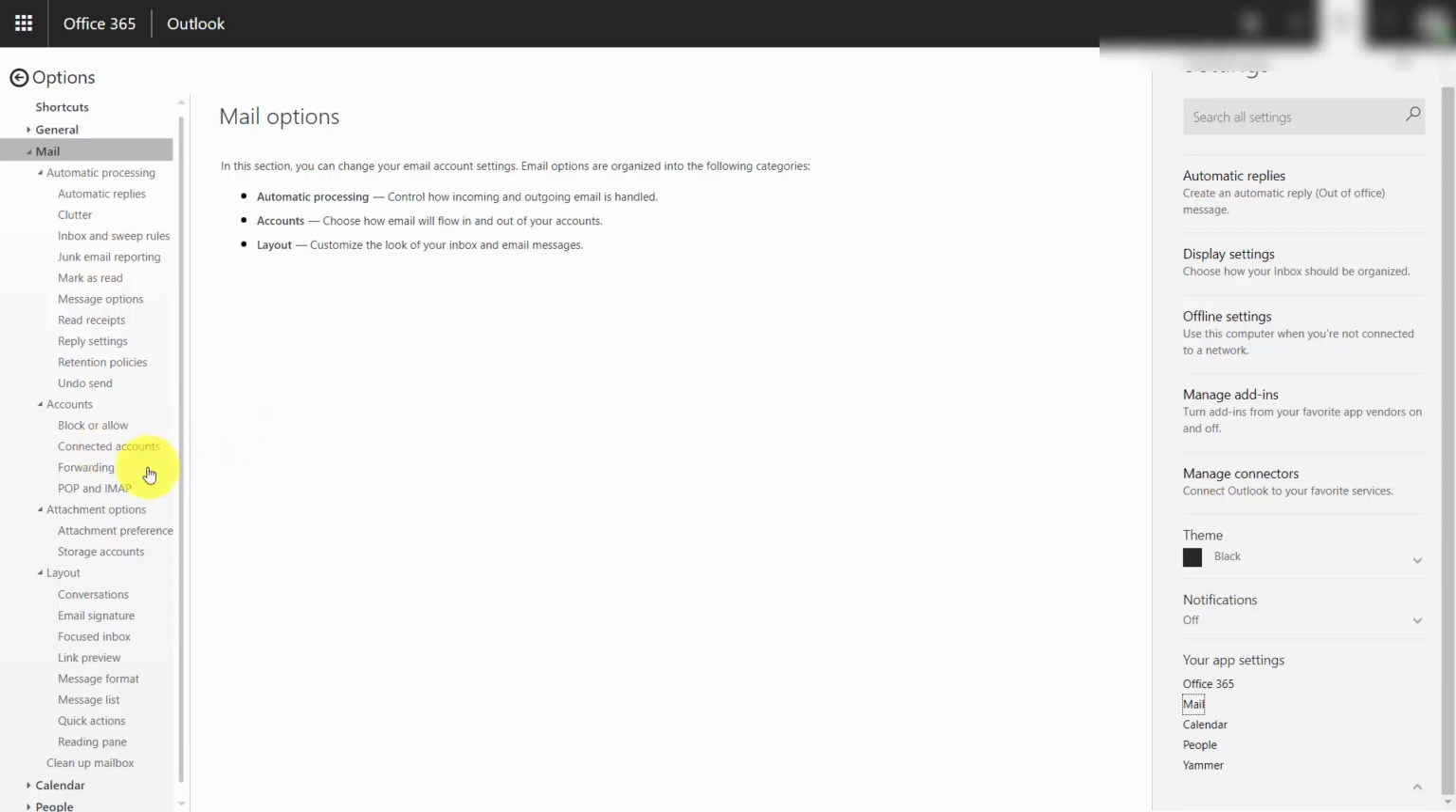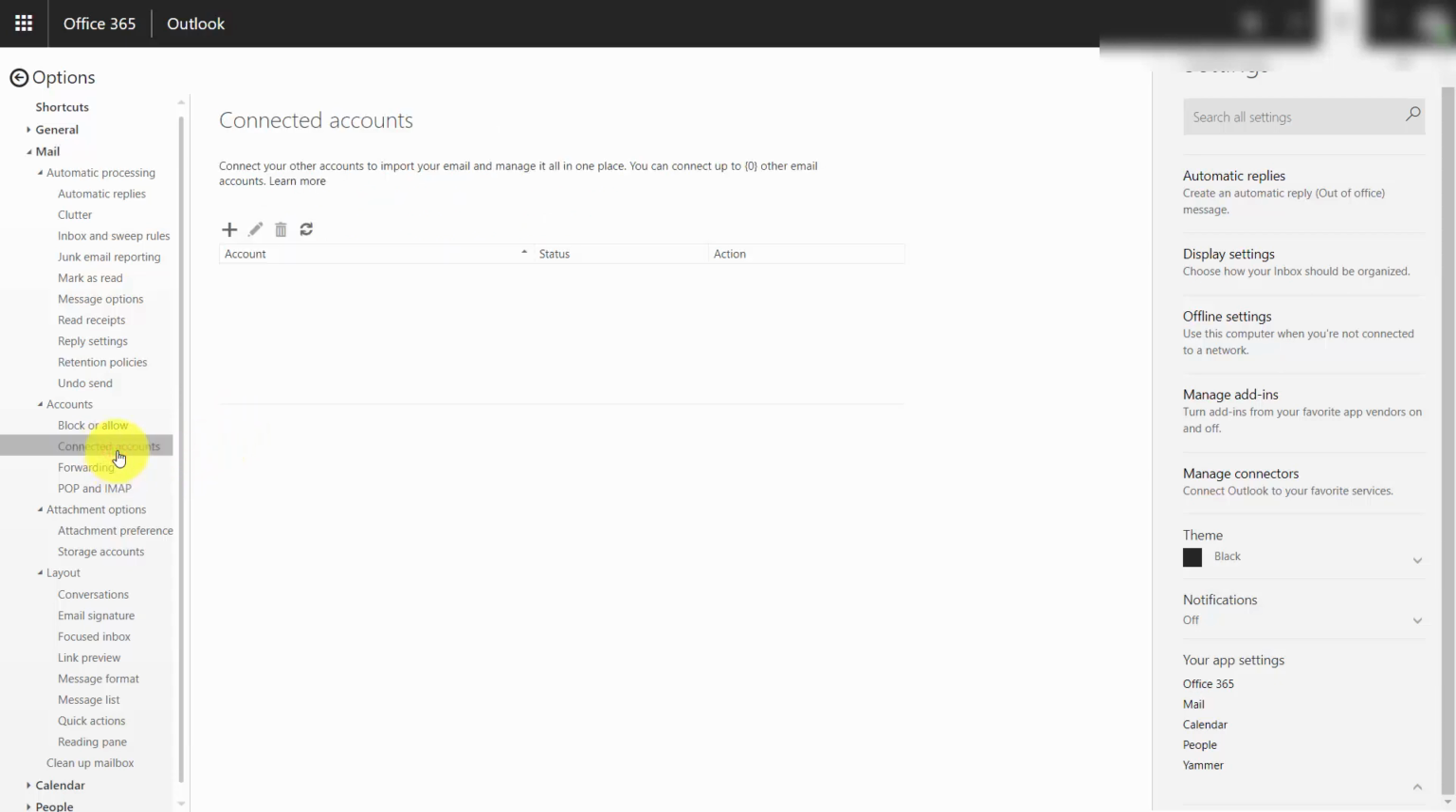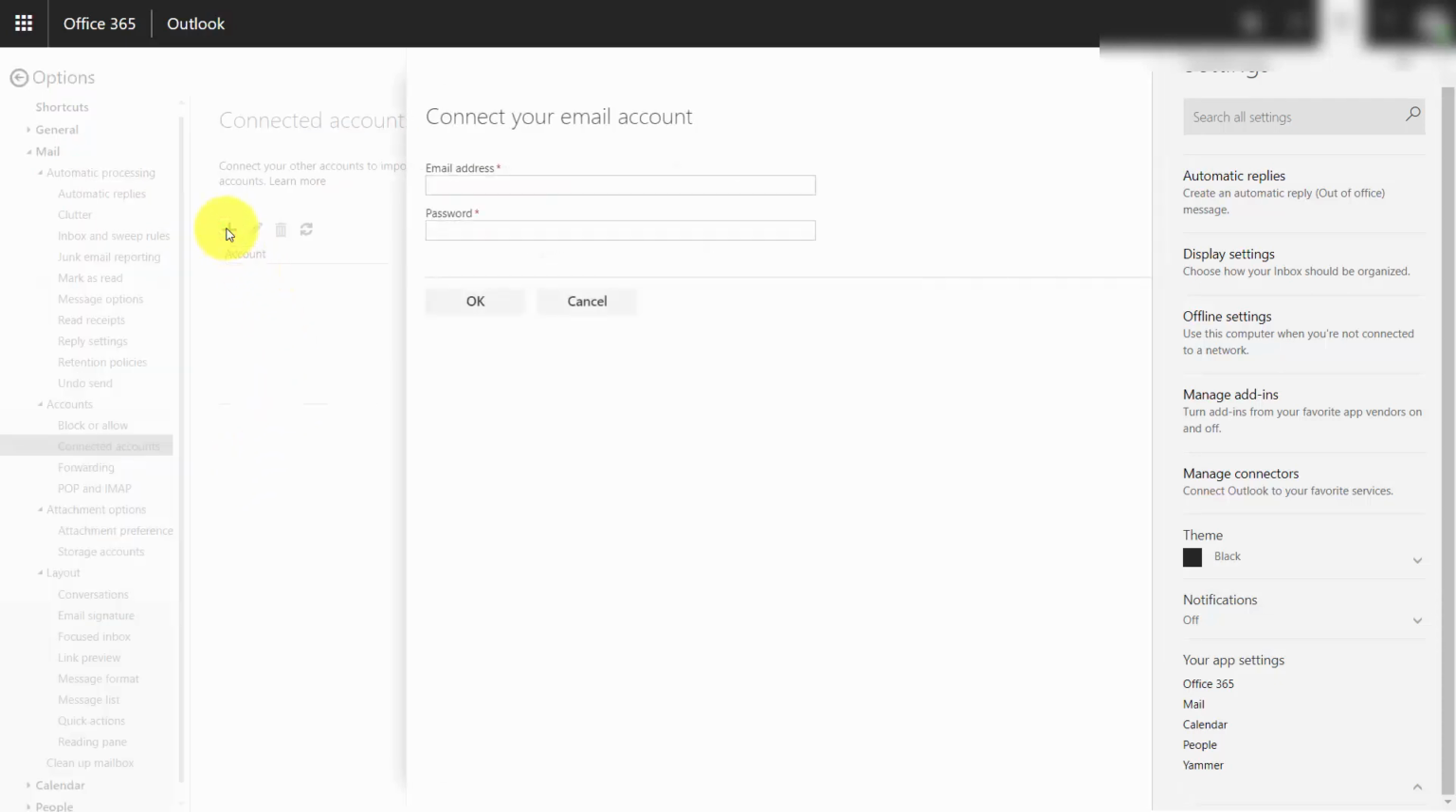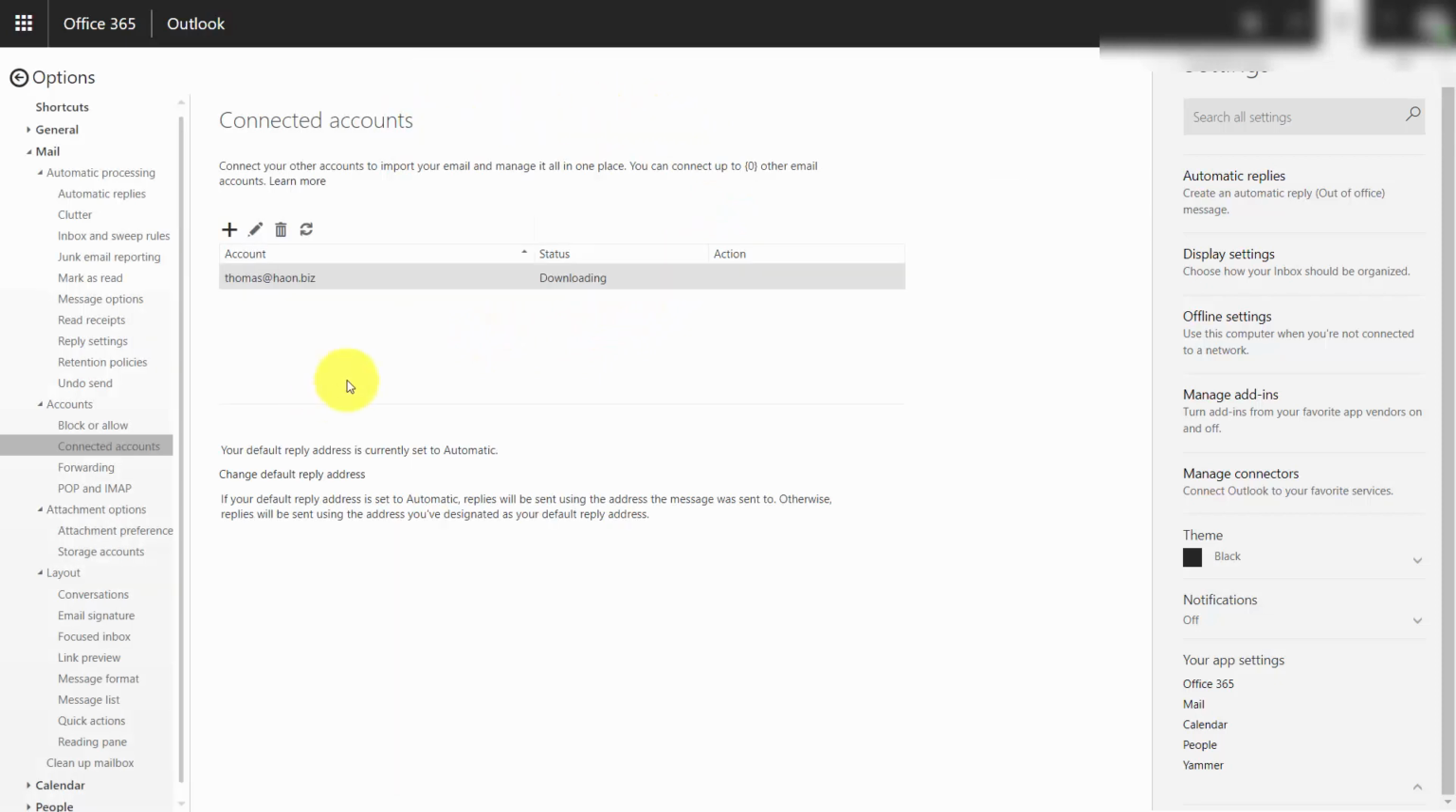All you'll need to do is click this link that says Connected Accounts. And what you'll do is add in a new account. When you do that, you'll write in the email address and then the password. What will happen is Office 365 will then begin to import your email into your online management system. And once again, you can do this for up to 5 email addresses. You can replicate this on the desktop application that exists on your hard drive. However, you don't have to.